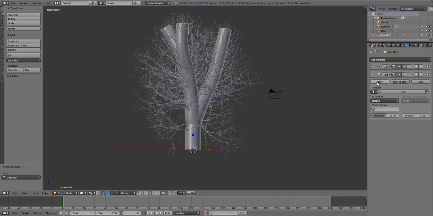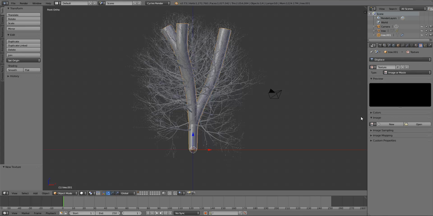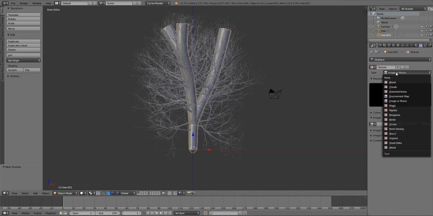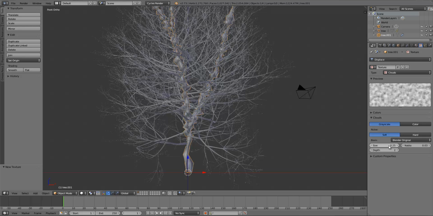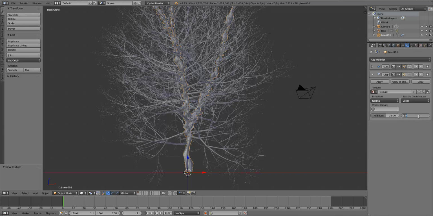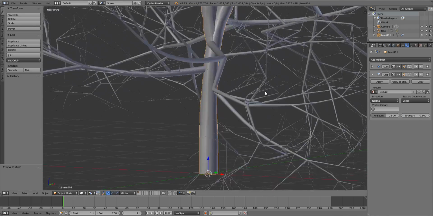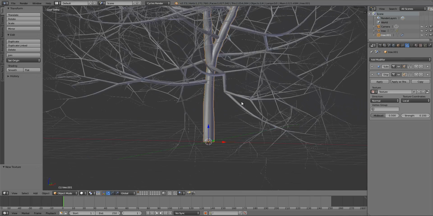So the only other thing I think I want to do is I want to select the tree trunk again, and I want to add a displacement modifier. And I'm going to go ahead and add a new texture. And we'll come over here to the texture panel, and you can see we already have the displacement texture loaded. So I'm going to change this from image or movie. I don't know why it's set to that texture by default, but I'm going to change it to clouds. And I think I might bring up the depth a little bit. And I'm going to lower the strength significantly to about 0.1. And you'll notice that it looks a little weird and kind of blocky.